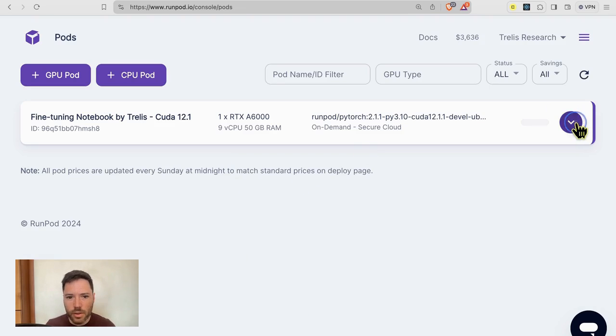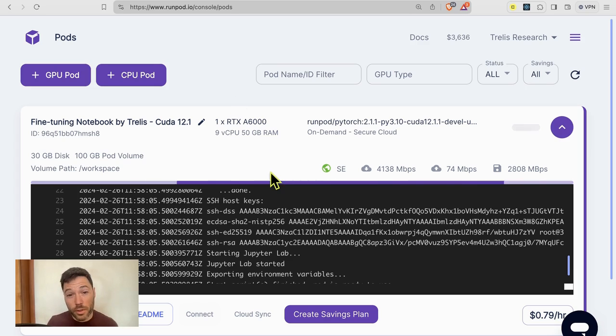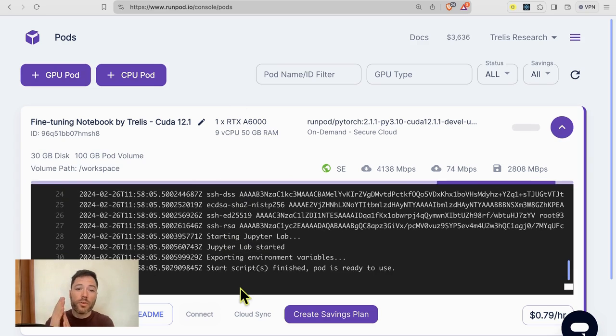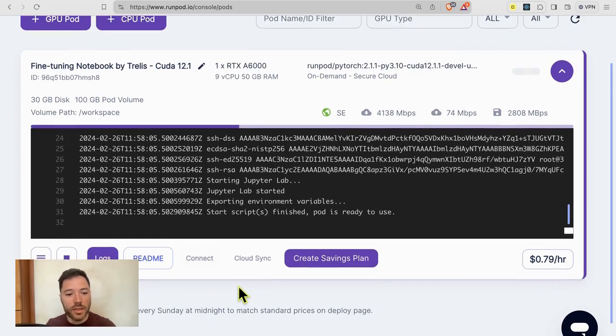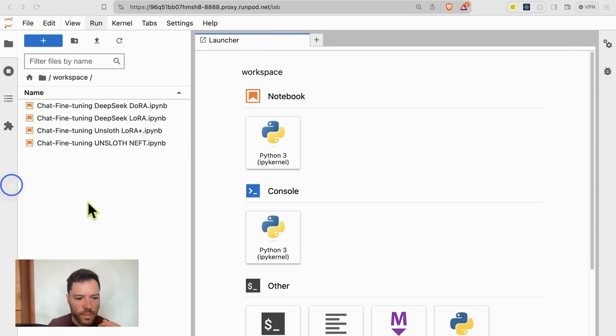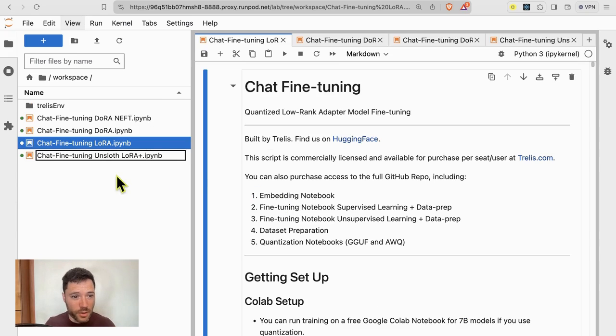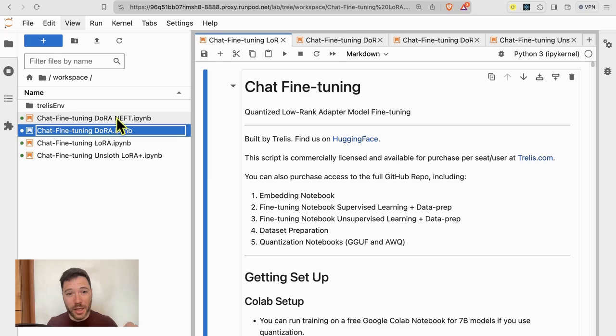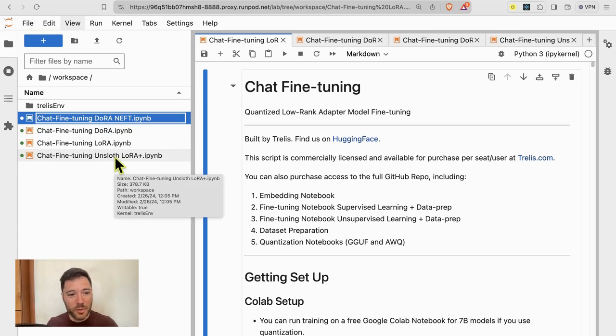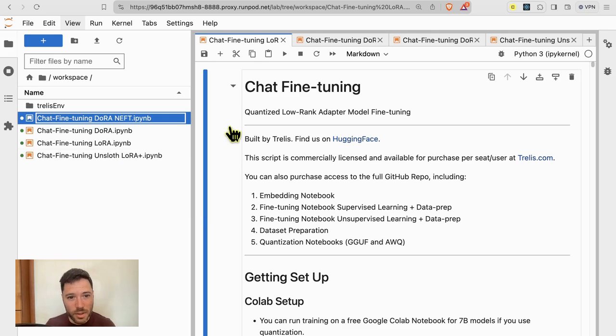Now that pod is going to load up, and next I'm going to upload the Jupyter notebook from the chat fine-tuning branch. And I'm going to upload a few versions that I've saved so we can take a look at the different fine-tuning methods. I've just uploaded the 4 files that we're going to compare. So I've got a chat fine-tuning with LoRa, with DoRA, then the same DoRA fine-tuning with the addition of noise, that's NEFT, and then I have a script for Unsloth with LoRA Plus. So in that last script, we'll see the speed-up benefit of Unsloth, and then we can see the perplexity or performance benefit of using LoRA Plus.